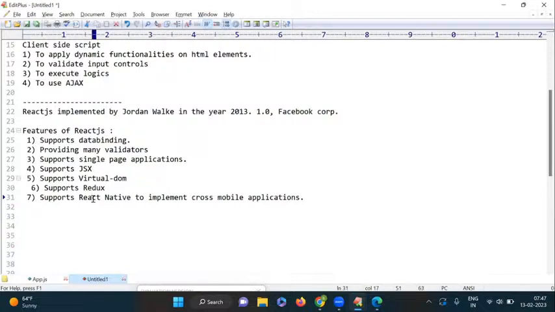So React Native is the technology we use to implement cross mobile apps. What does a cross mobile app mean? A mobile application which supports any type of device. And if you know React, you can easily implement mobile apps also, not only websites. For that, you need to learn some native-related concepts.